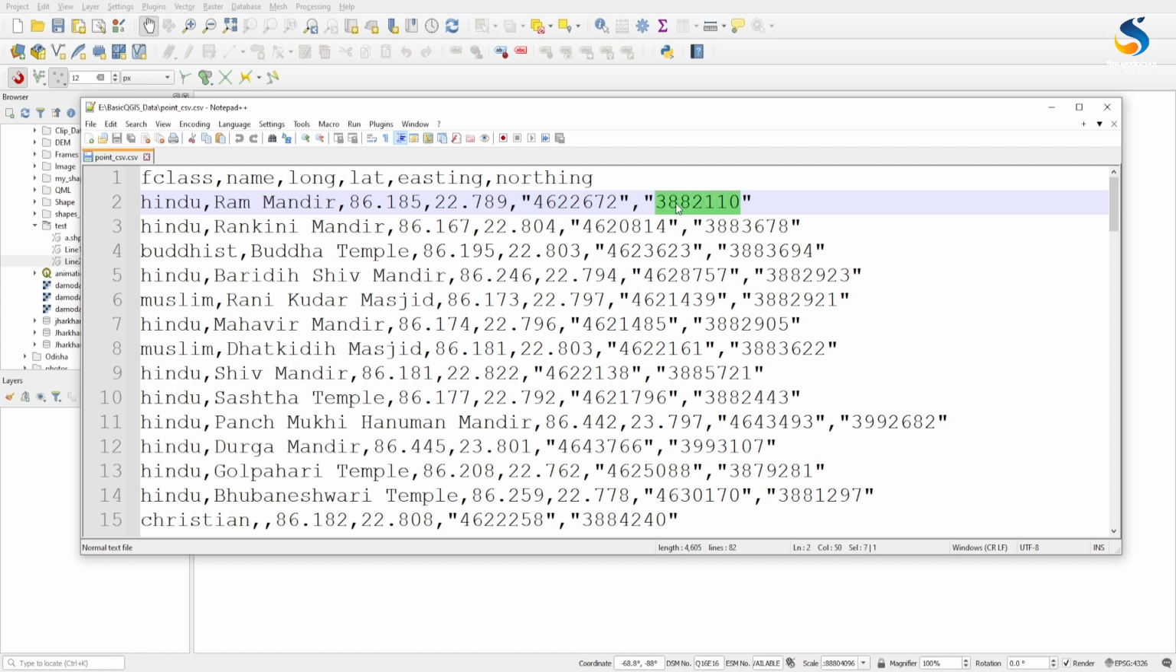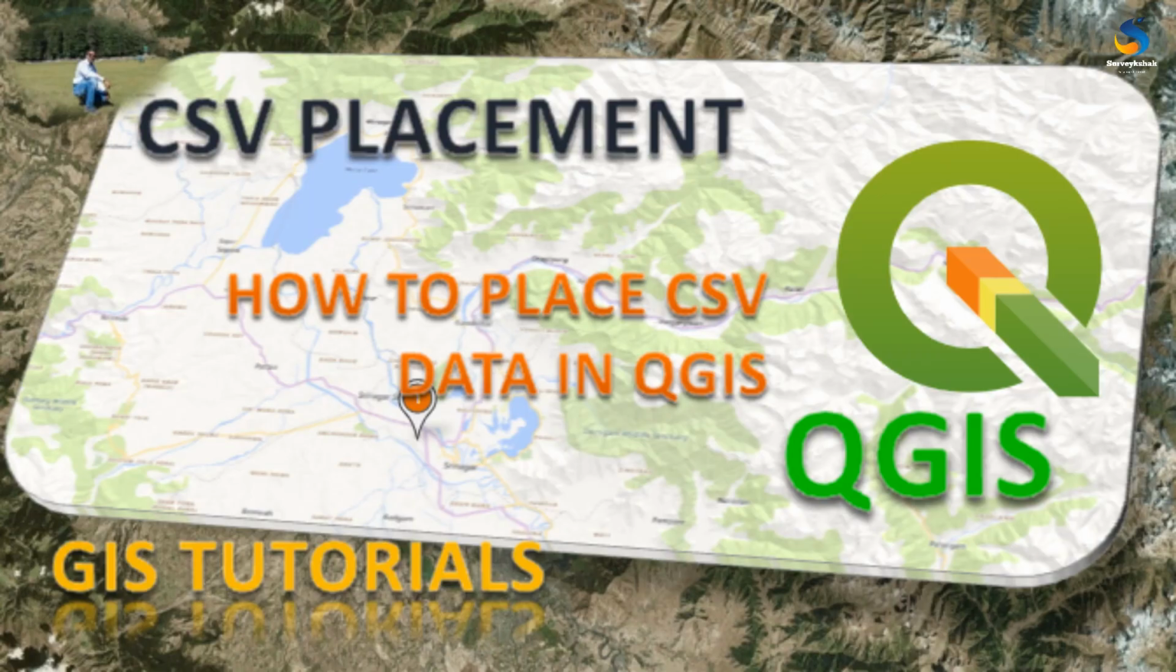So you can place with easting and northing if you know the exact projected system by which these values were created. If you don't know the exact projection, then these points will not be placed at their location. So it is necessary to know the projection system of these values. After that, you can place these eastings and northings. Otherwise you can place these points using longitude and latitude. So let's get started on how to place these points.